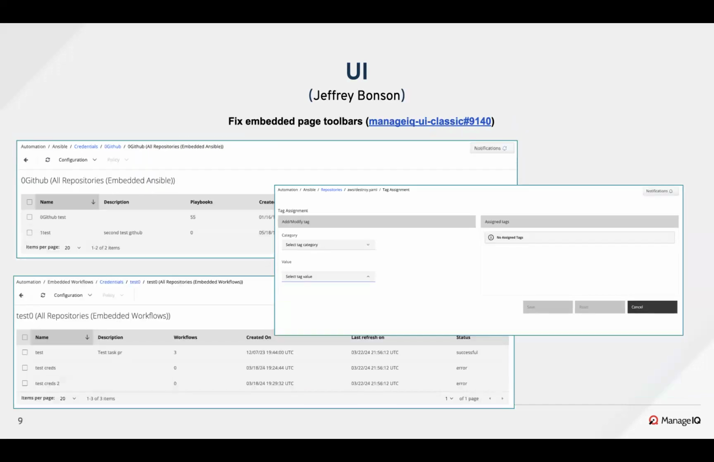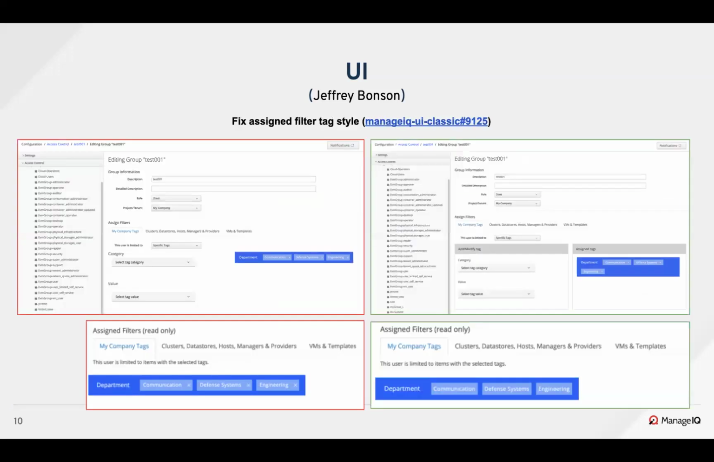Gilbert fixed another issue with the embedded Ansible and embedded workflow nested list toolbars. The toolbar buttons were not working before, like the refresh page button, refresh select repositories button, add repositories button, etc. All these links are now working. Next slide.